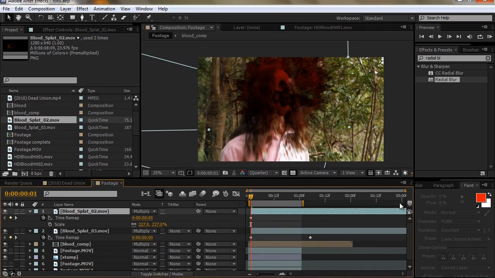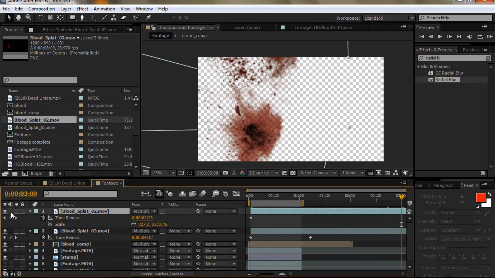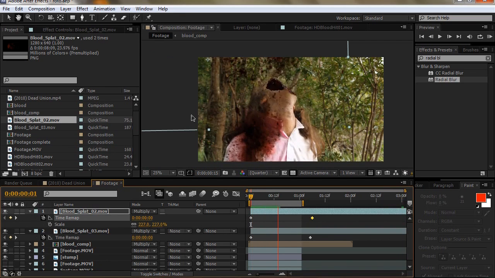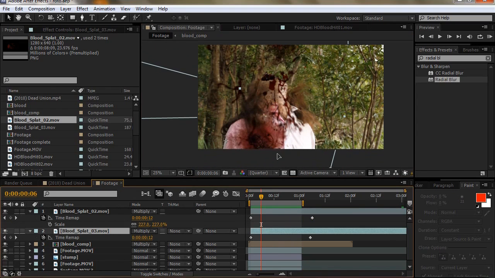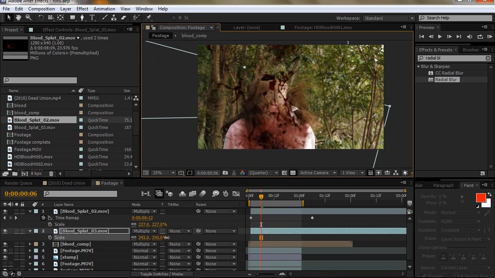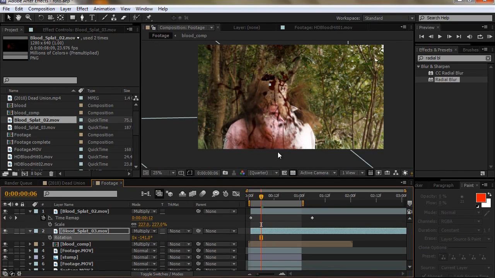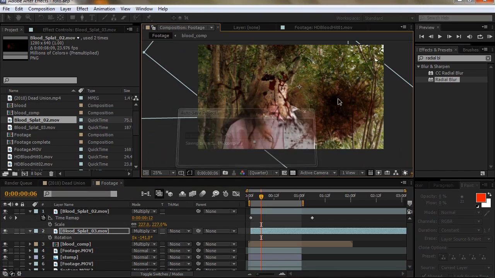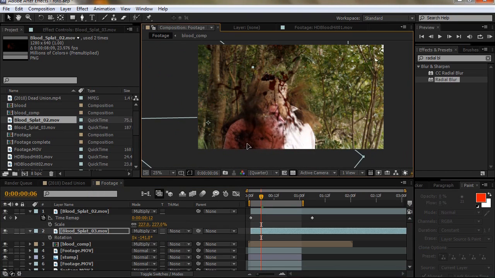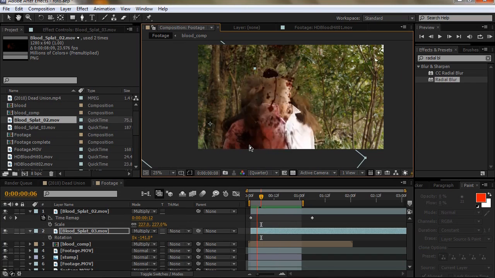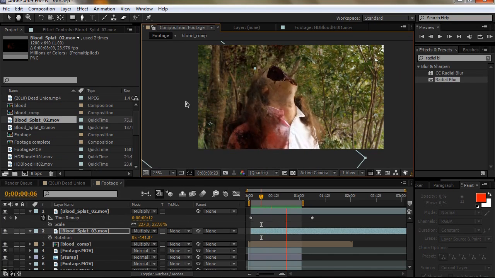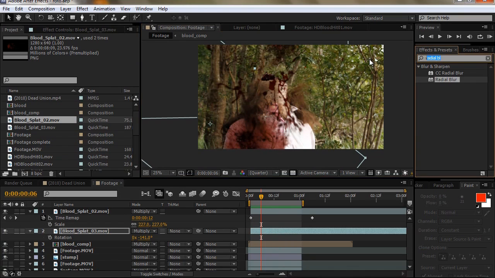Enable time mapping. Drag that in. Let's see what this looks like. This one here is way too dense. I don't want this terribly dark area. I just want the light splatter. That looks better. Okay, also have to box blur this because it's too close to the camera. It's on the lens. The camera cannot be in focus.